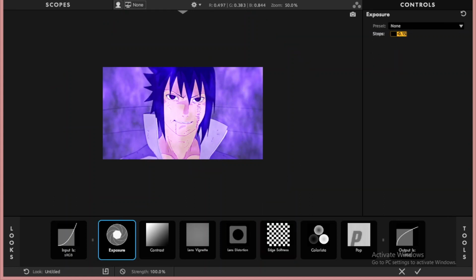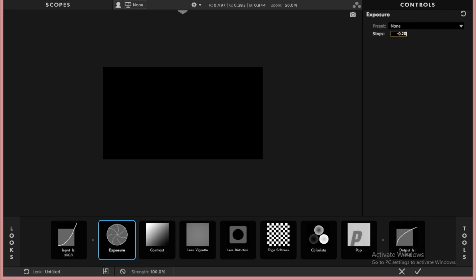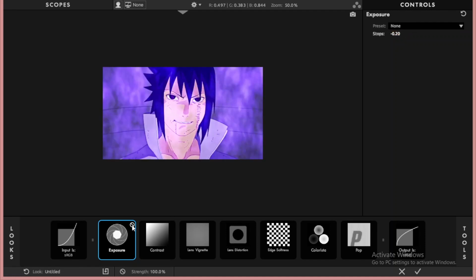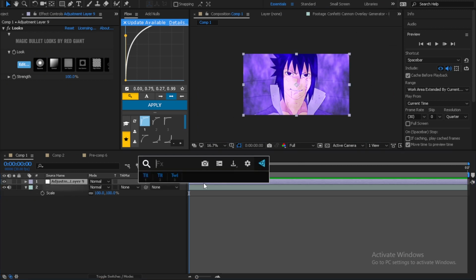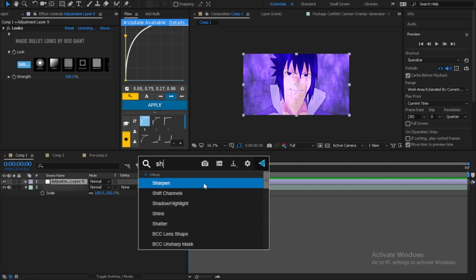Let's decrease the exposure a little bit more. Of course, you can keep playing with the setting if you want. Click on apply. Now for the last touches, add sharpen effect and change the amount to 30.